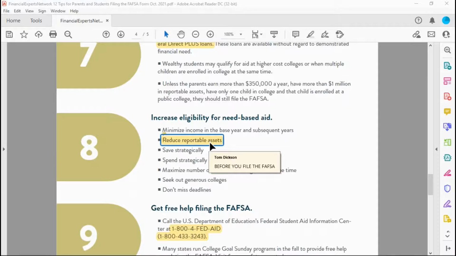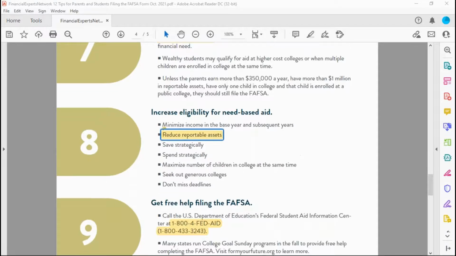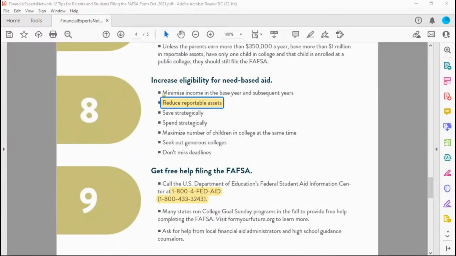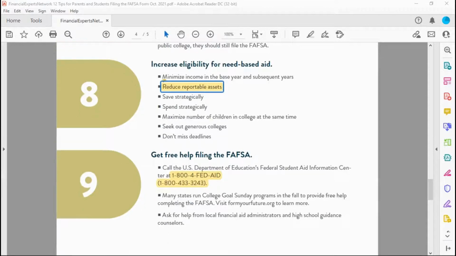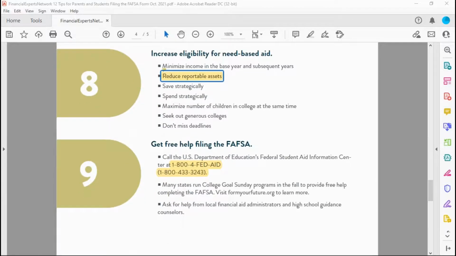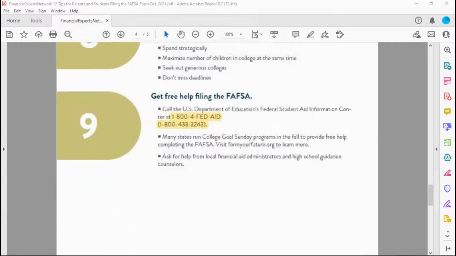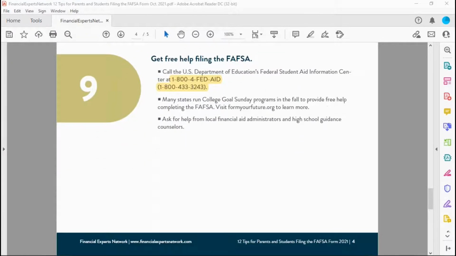you need to do that before you submit the FAFSA. And again, you want to make sure it's the right move. You don't simply want to do that just to increase your aid if it would perhaps hinder the rest of your financial situation. Now, lots of help out there to fill out the FAFSA.